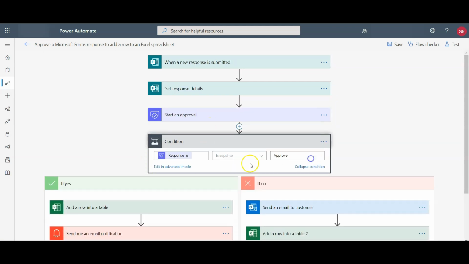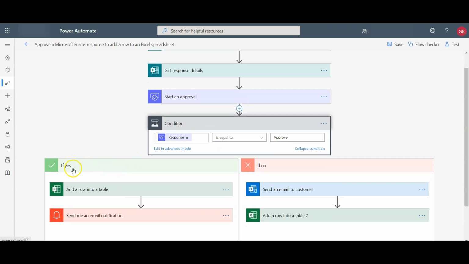Based on that condition, we will perform some actions. If yes, then these actions; if no, then these actions. In the condition, we will check the response from that approval flow. If it is equal to approve, so we have given two responses, right? Approve or reject. So it can be either approved or rejected. If it is equal to approve, then we will go to the yes part. Otherwise, we will go to the no part.